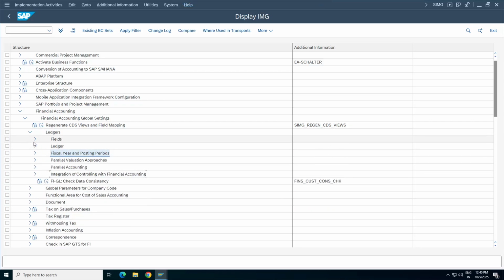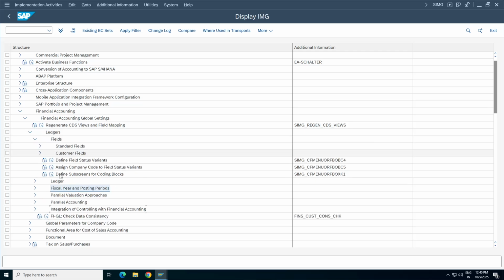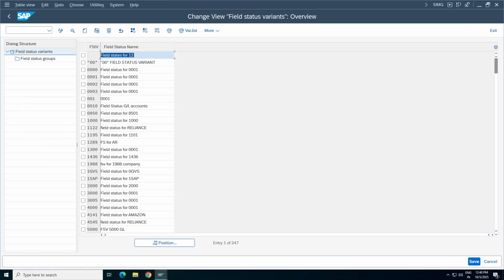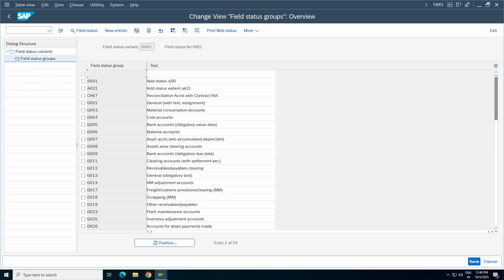So here, fields, define field status. What is the path? Financial accounting, global settings, ledgers, fields. Under fields, you will see define field status variants. Select here. Here also SAP provided a lot of field status variants. Basically they will provide 0001. If you select here, select groups, you can see all these groups.